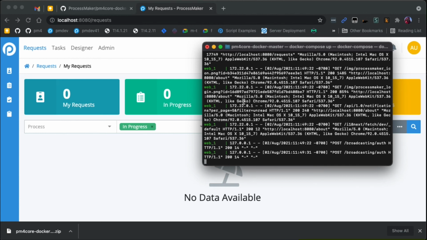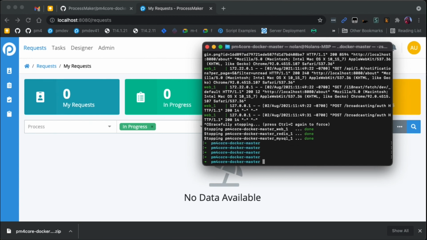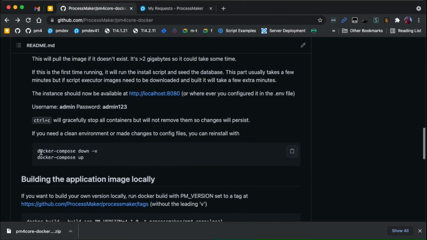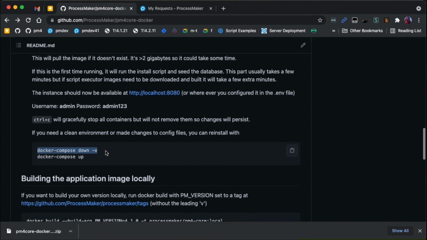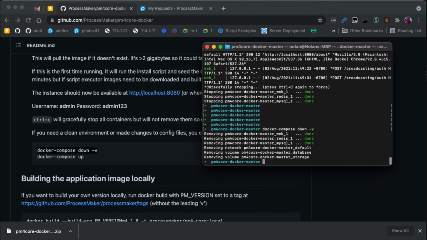All right. When you're done with this, you can Control C to stop the server. And if you have any changes that you made, those will be available again when you run Docker Compose up the next time in this folder. If you want to clear out any changes that you made and have a fresh instance, you just have to run what it says in here, which is Docker Compose down -v, and that will clear any changes that you've made to that instance.